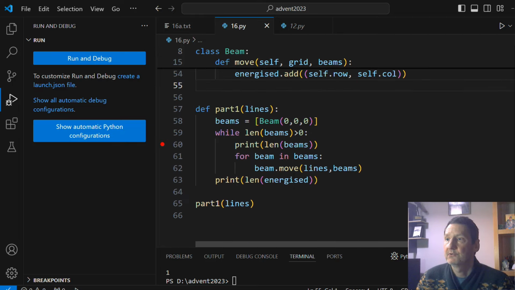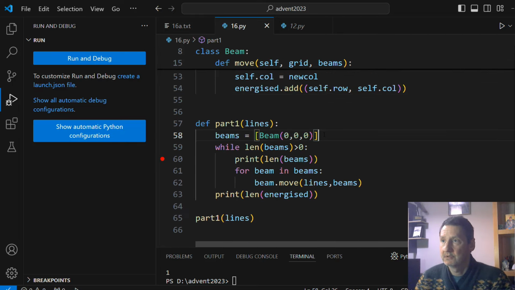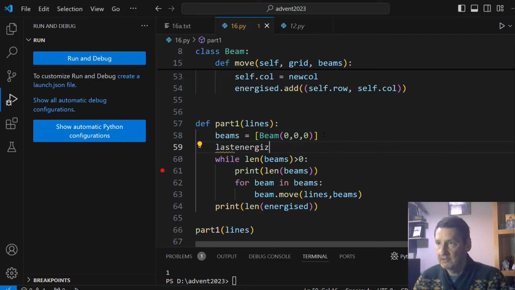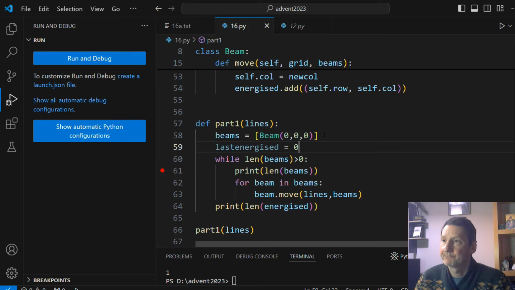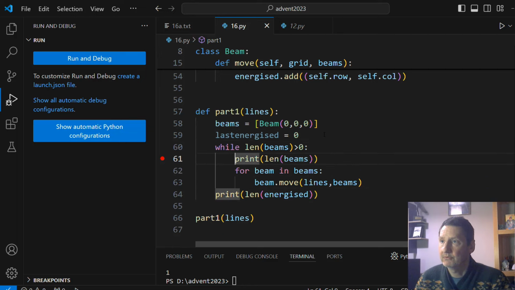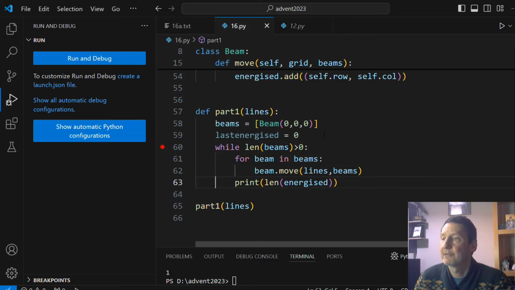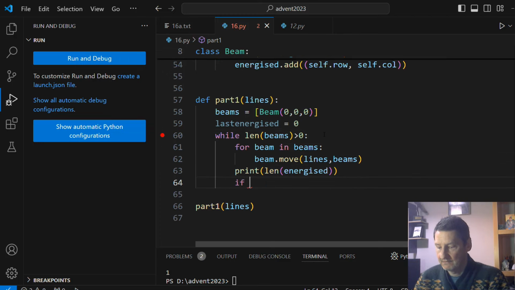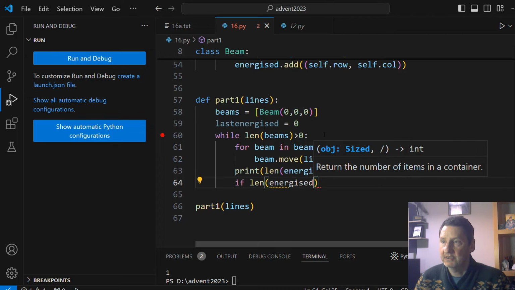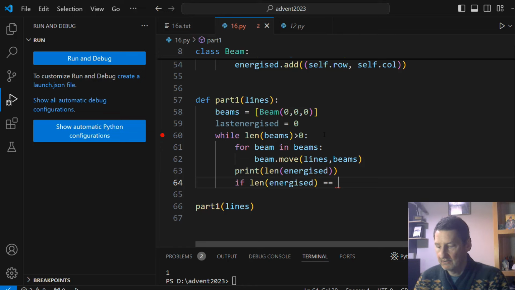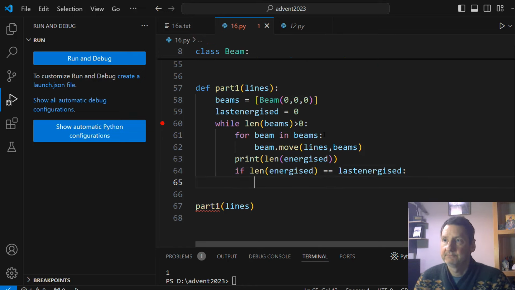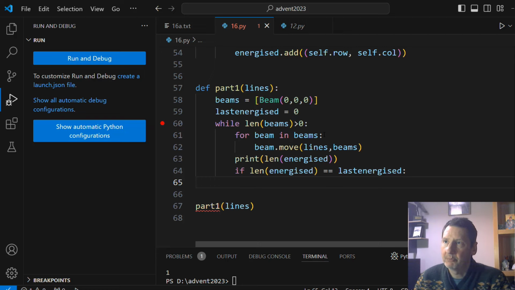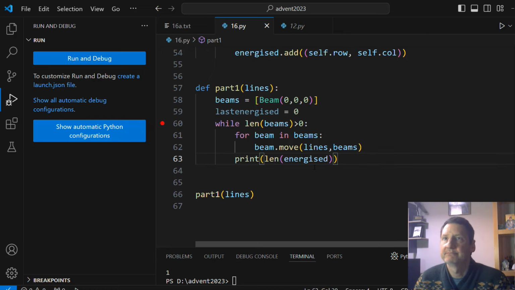Okay. So I will say last energized equals 0. Not going to bother printing the length of the beams because that is pretty irrelevant. I'm going to say if len of energized is the same as the last energized. Well, I don't necessarily want to stop as soon as I have one where it's the same. Let's just print the length of energized and just see what happens to it.